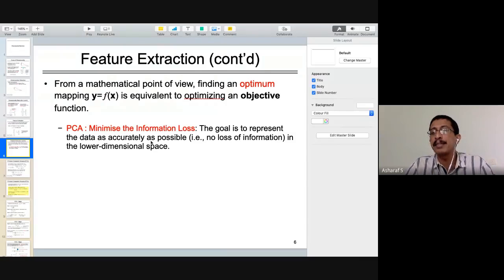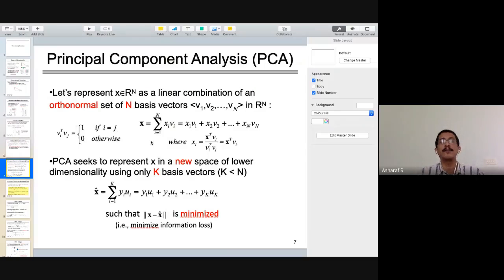So can we minimize the information loss when you project an n-dimensional space to a k-dimensional space? The goal is to represent the data as accurately as possible, which means no loss of information if possible, in the lowest dimensional feature space. Right? That's what it is. Can we do the mapping with minimal loss of data?